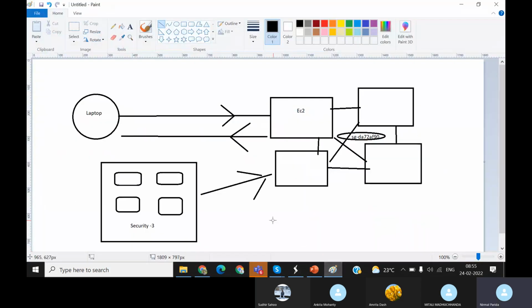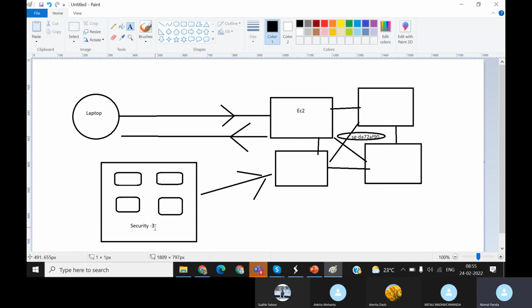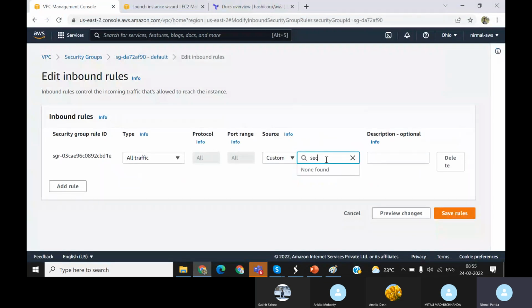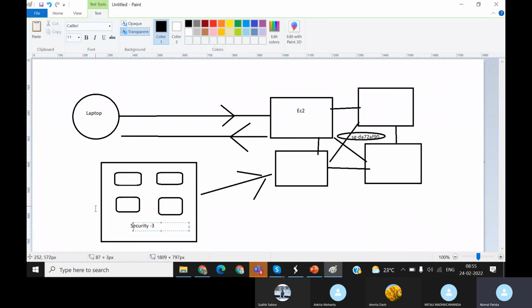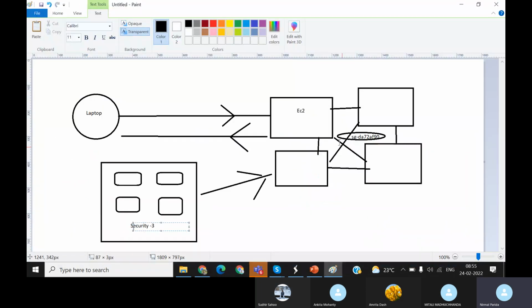Okay, let me explain again. So suppose in this security group, the inbound rule, inbound rule means this rule, and suppose this is the security group, and in the target I have given the security group 3. I have given this security group 3. Security group 3 means these all 4 instances can access my instances under this security group, and under this security group maybe you have 4 instances, and for this inbound these instances can communicate.